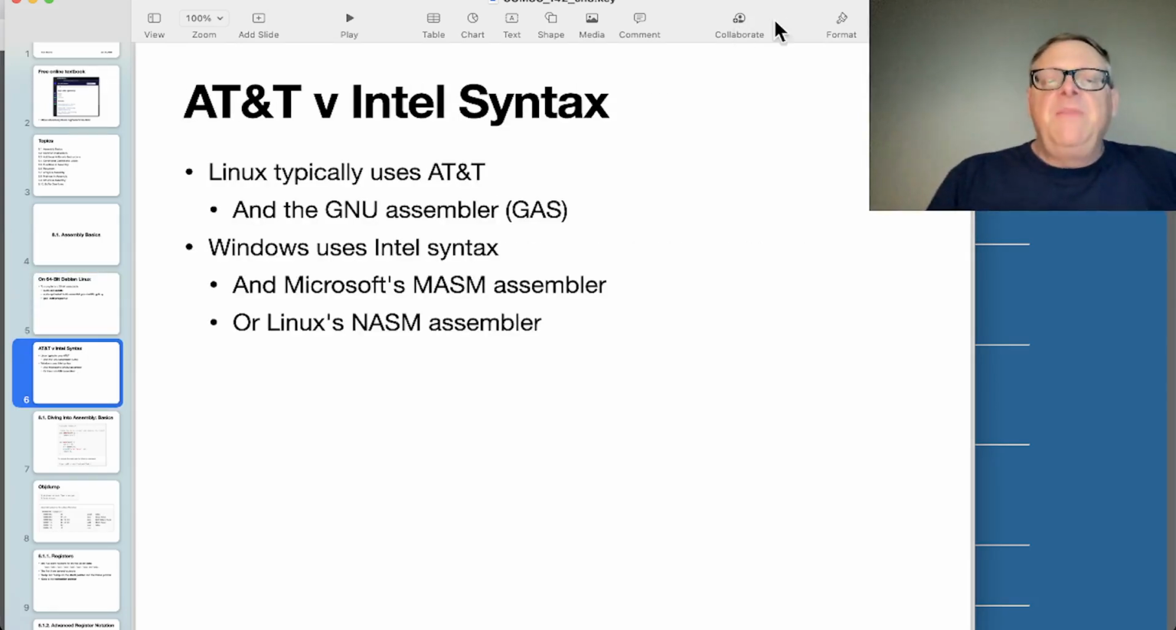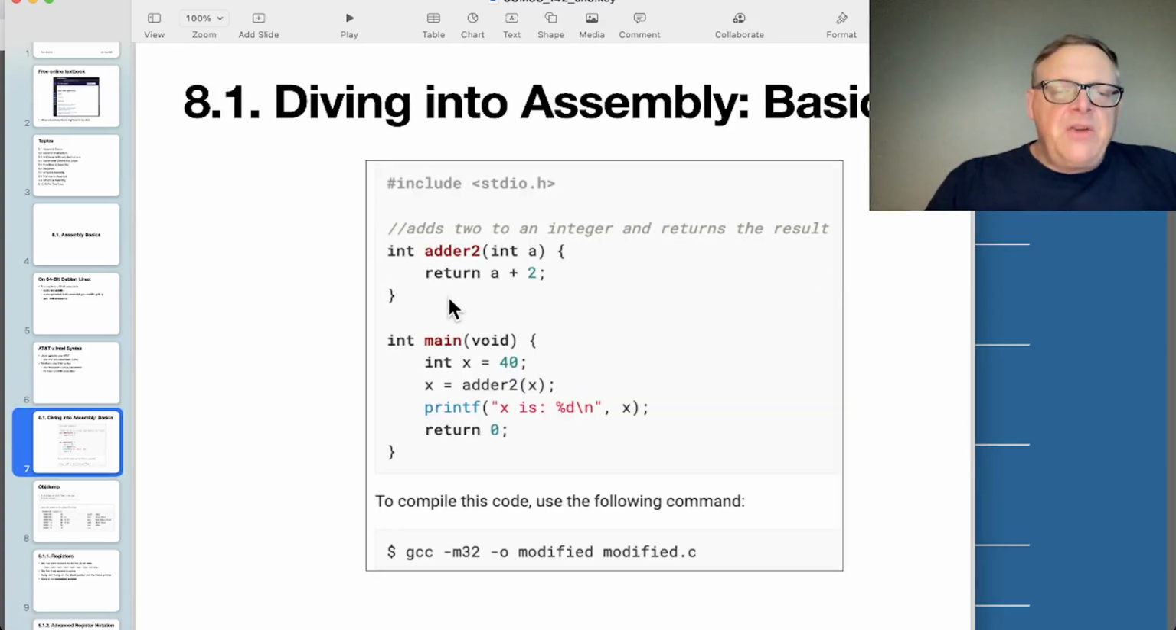Now, one problem is the syntax. There are two syntaxes which are different. Linux typically uses AT&T and the GNU assembler. Microsoft uses Intel syntax and Microsoft's assembler, or Linux's equivalent assembler. And the main difference is the order of source and destination. When we get to assembly code, I'll show you that. Anyway, let's get into it.